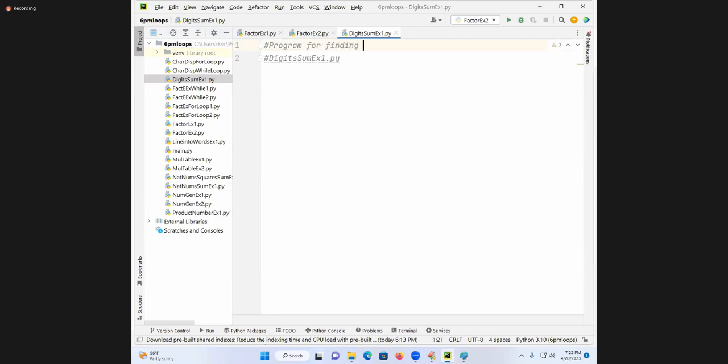See, program for finding the sum of digits of a given number. Tell me, what should I do? N is equal to input of enter a number. Enter a number. Okay.